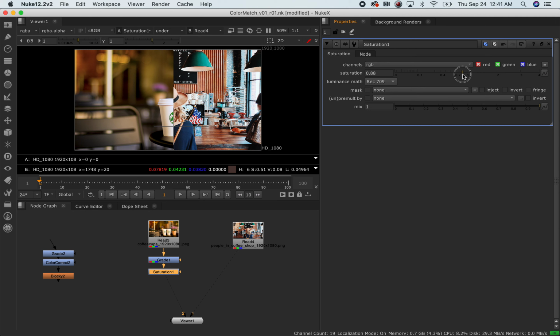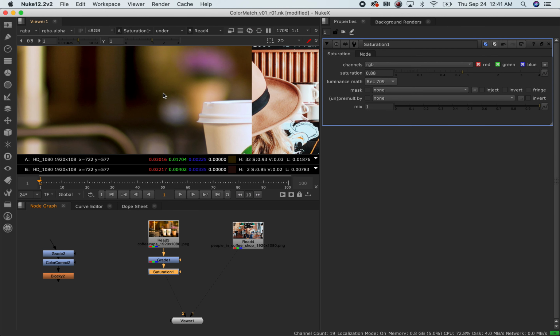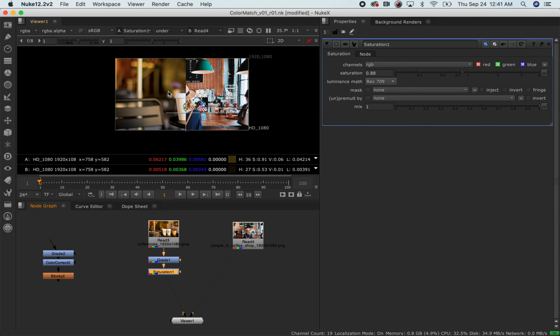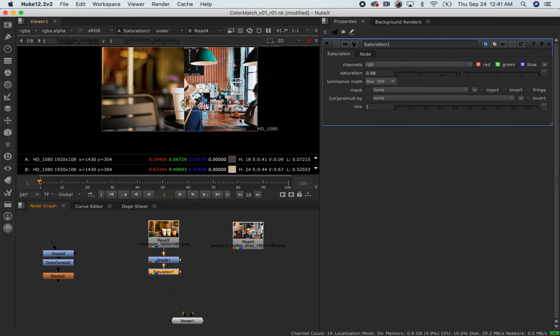Cool. Pretty much there. So I'm going to hit the saturation, do a before, after. I'm going to zoom in so you can see before, after, before, after. Boom. And maybe 0.88 is not perfect, but it'll do for now.